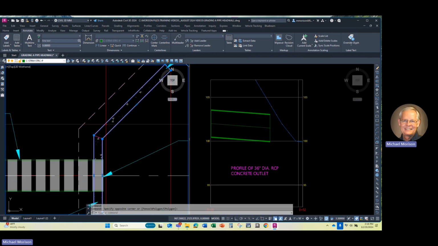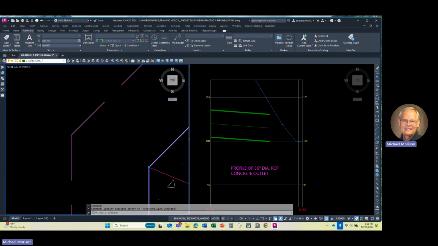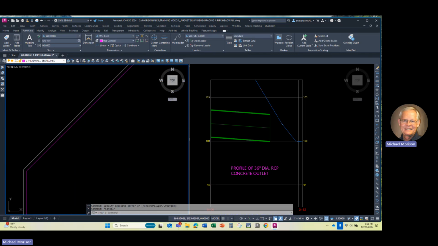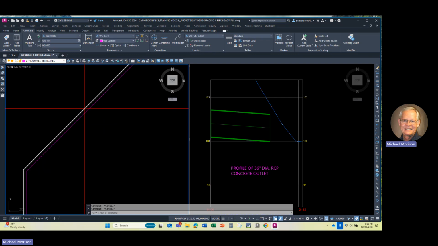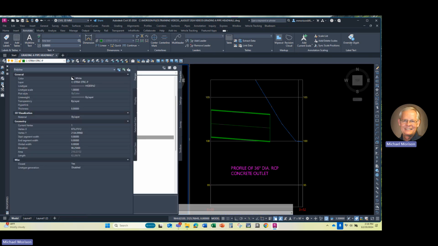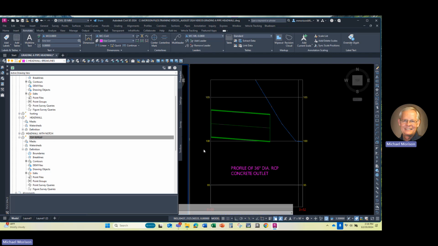As far as the footing, I have 2 polylines created. One would be the elevation of 99.25, but you can see it here. And then I wanted the footing depth to be 1 foot. So this should be 98.25. That's correct.